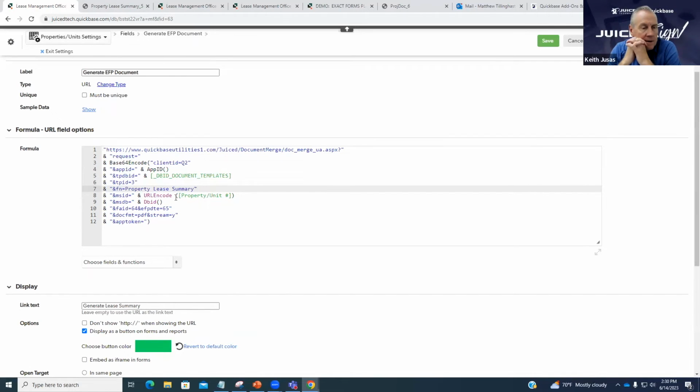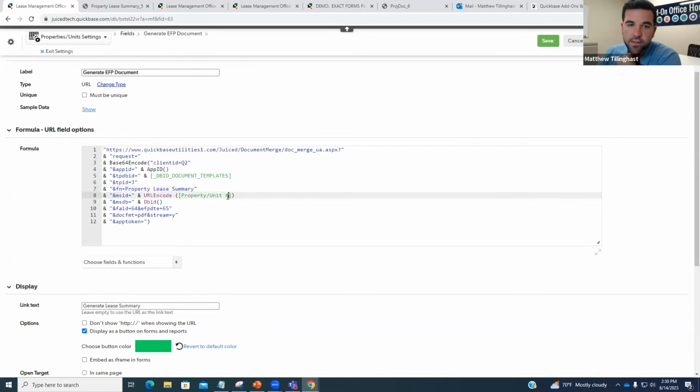MSID, this is really the record ID. I know it says property and unit number. Don't get confused by this. This is an app we got off the exchange where they changed the record ID number to be property/unit number. This is not typical, but if you did change record ID, this would be record ID number.